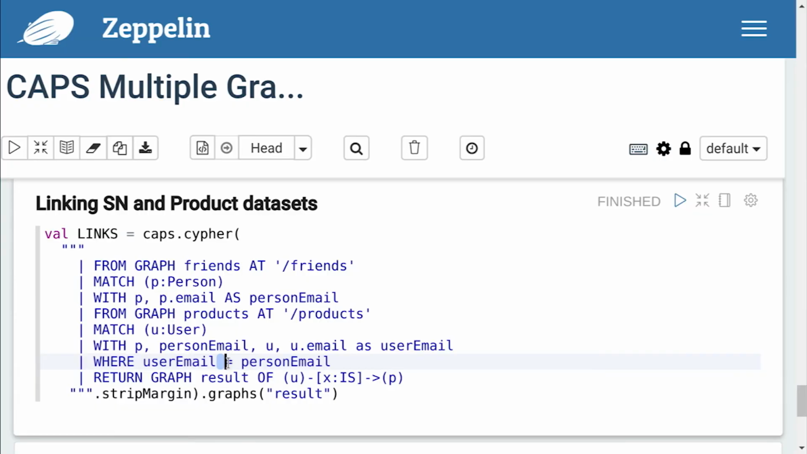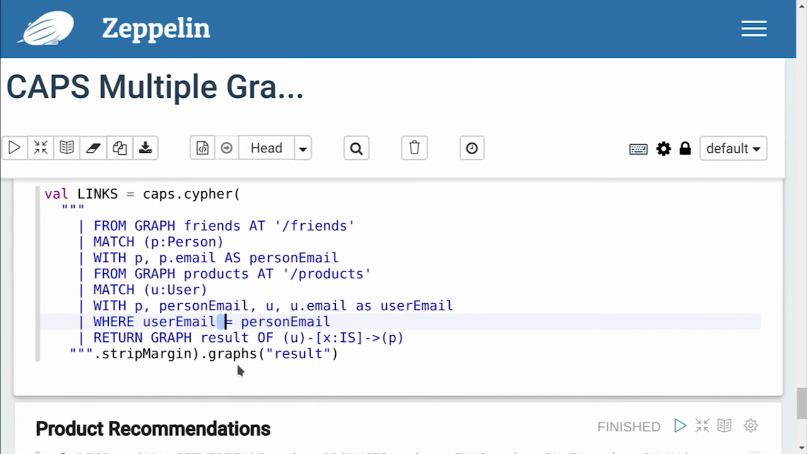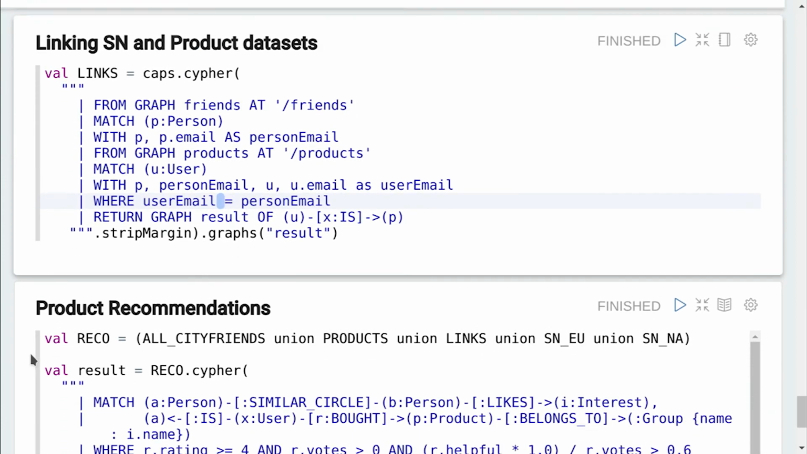So if a user has the same email as a person, then create again a new relationship between the user and the person, an is relationship, so that states the user is the person. And again, we create a new graph from these two nodes and the is relationship. And again, we build the union, and now over our social network and our product data.